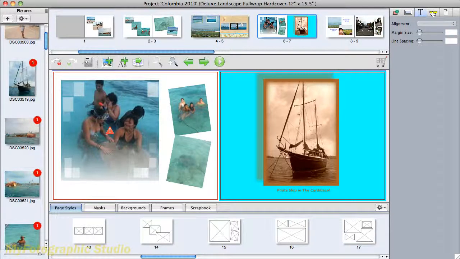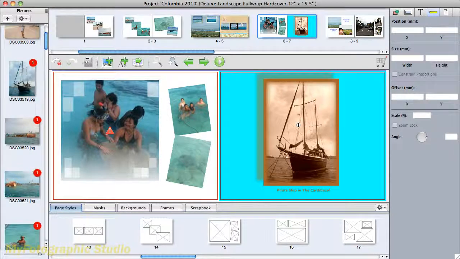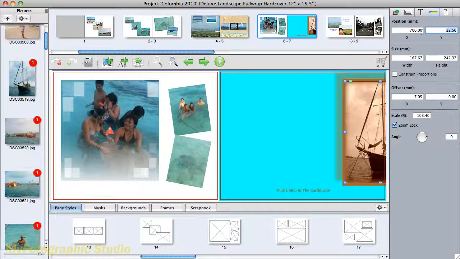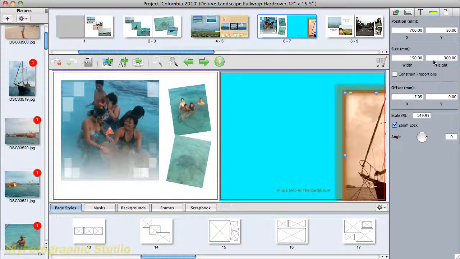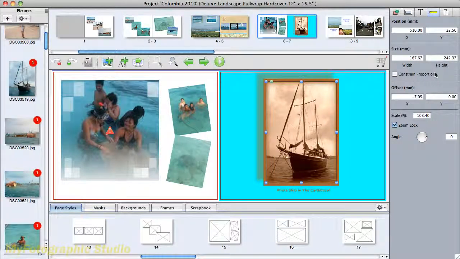Moving on to the next tab, which is the ruler tab. We want to make sure that we highlight the picture like all the other tabs there. We can change the position of the picture manually, and just to give you an idea, we're going to change it to 700 by 50, and just to give you an idea of what it does. We can also change the size to 150 by 300. And obviously, if you don't like what you just did, you can always undo, which I am going to because I like it right in the middle.